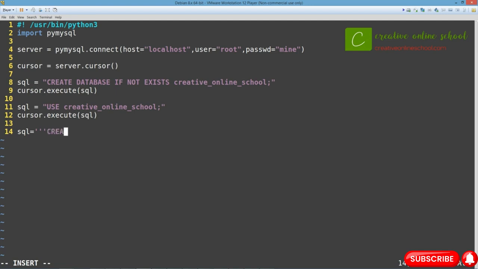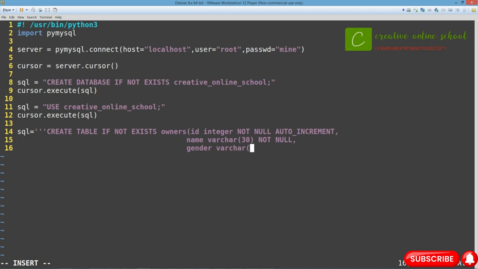So we're going to do create table if not exists owners, and then ID is going to be an integer and not null, and go ahead and auto increment it because we want each ID to be individual. And then we go to the next one, and we're going to do name. It's going to be a varchar, and let's select 30. And we want to have this information, so make it not null. Next will be gender, varchar of 7.